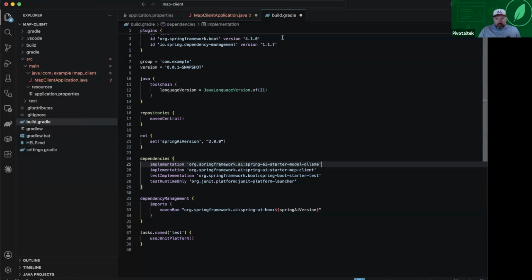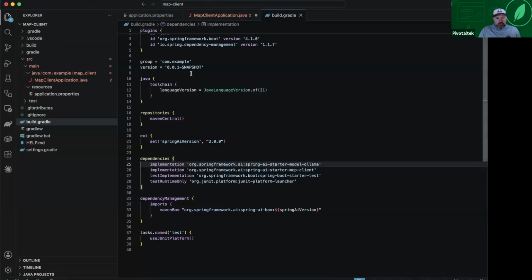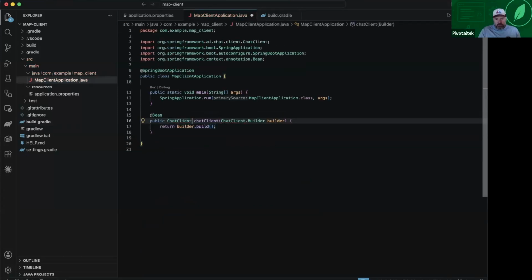All right, we've got that. We will save that. Let's have it reload. And if Zoom will get out of my way, I can go back here, and now we should be able to import that. So this is the standard way to get our chat client so that we can talk to Ollama. And then now we want to add our MCP client code.